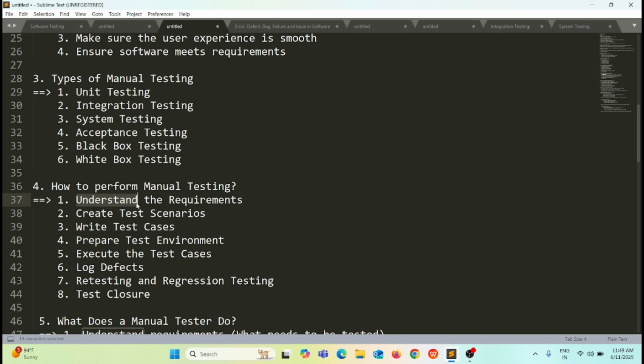Seeing is a different thing, and understanding is a different thing. So first of all, we have to understand the requirement. Whatever the client requirement is, what the client expectation is, we have to understand very carefully. So understand the requirement first. Whenever we understand the requirement, only then can we create the test scenario.